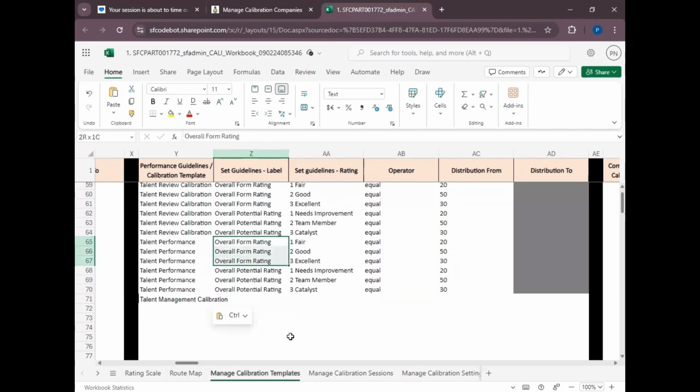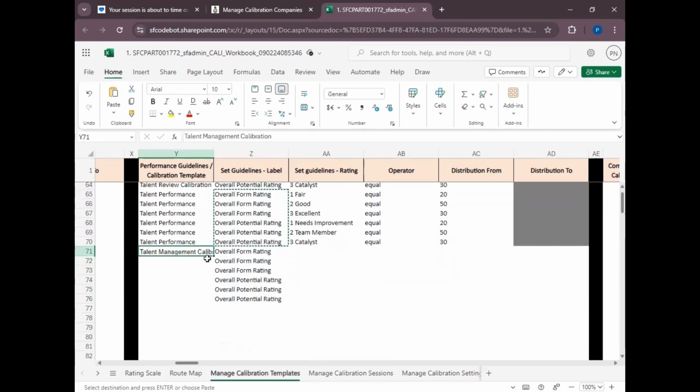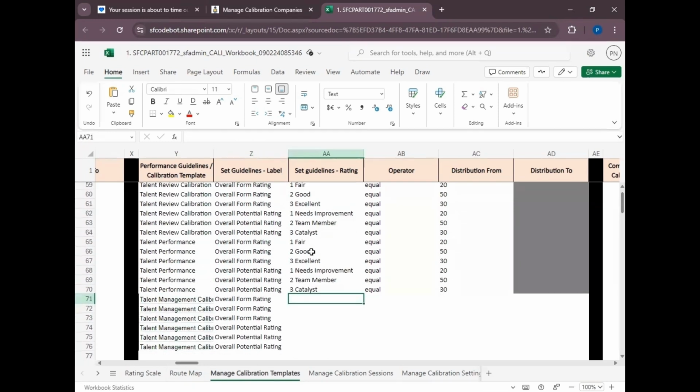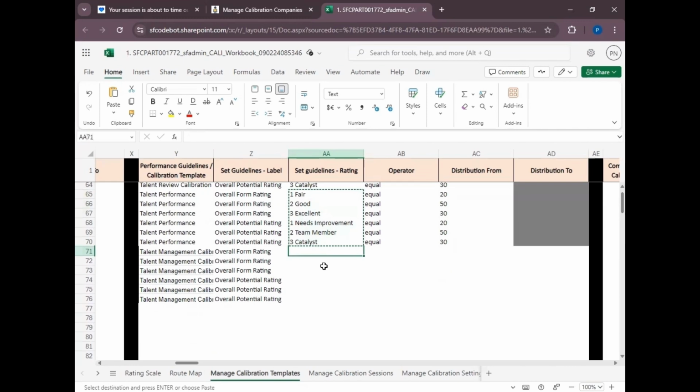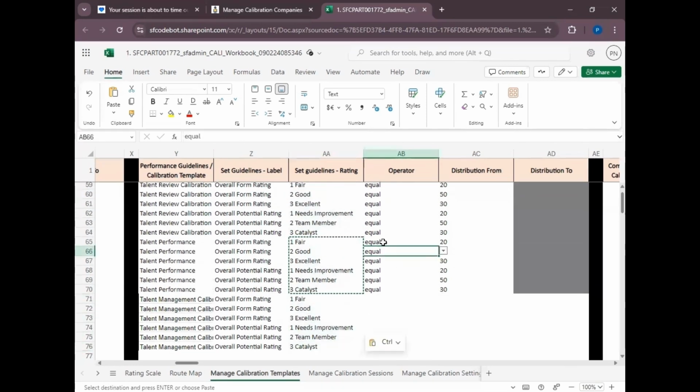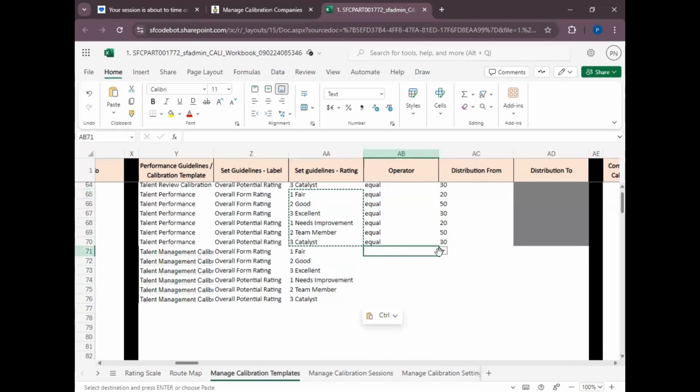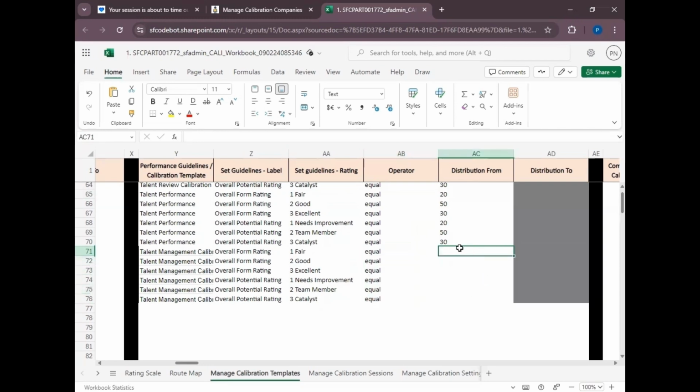Let's copy the data from the rows above and paste in the rows below. Repeat the same step for column AA, set guidelines rating. In column AB operator, select equal from the drop-down and drag it down to 5 more rows. Enter the data in column AC distribution from.